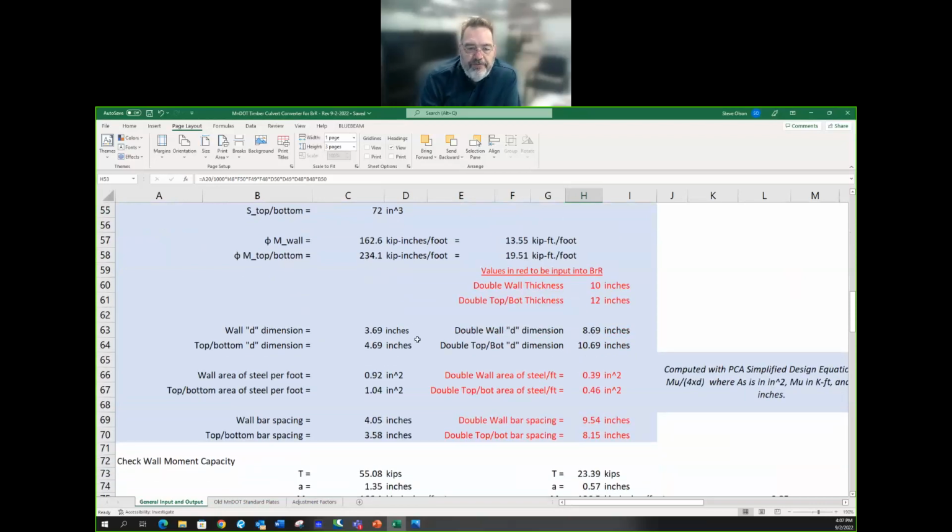If we truly could ignore shear, we could step through with an equivalent wall thickness, and then this would be our D dimension, the 1.31 inches plus 3.69 gives us 5 inches for our walls. 4.69 plus our 1.31 gives us the thickness of the top and bottom slab. And so we would need this amount of steel per foot. And since we're using number 5 bars, here's the spacing of those bars.